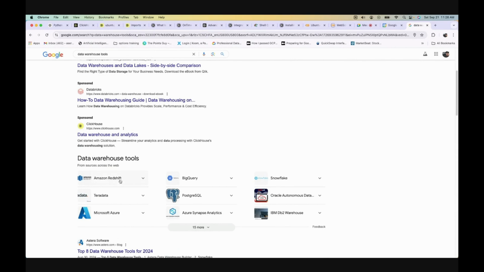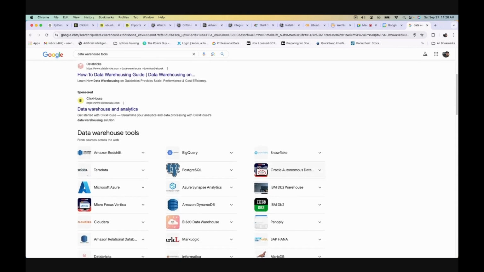So Redshift is what I was thinking. BigQuery is the one that I've used a lot. Snowflake, I think some people use Snowflake as well, but that's a completely different company. Snowflake and Databricks are competitors.